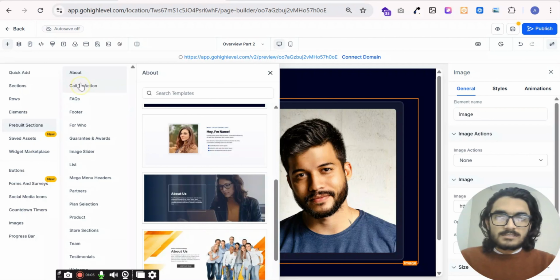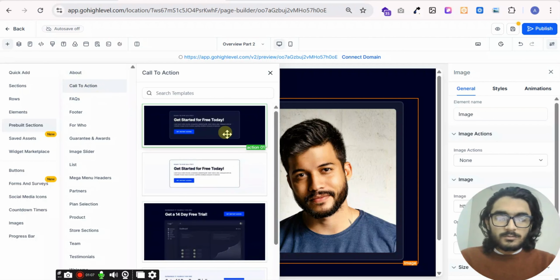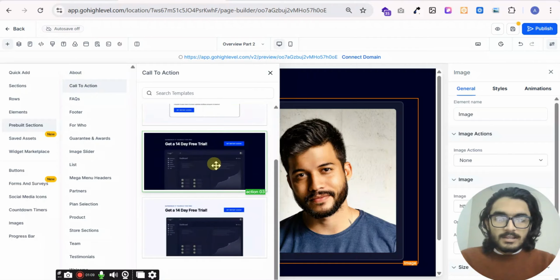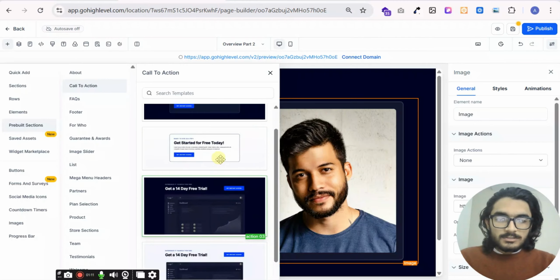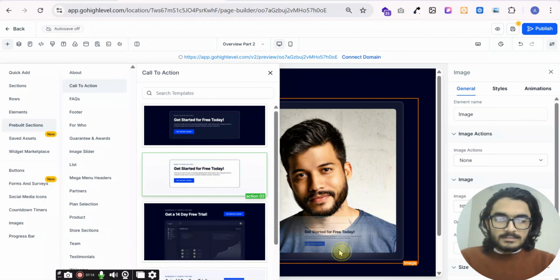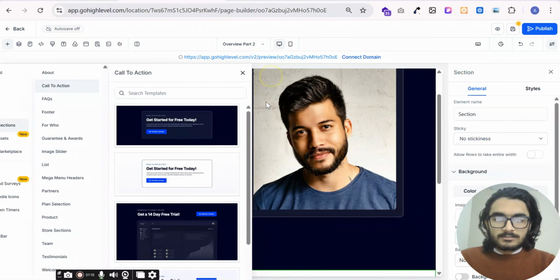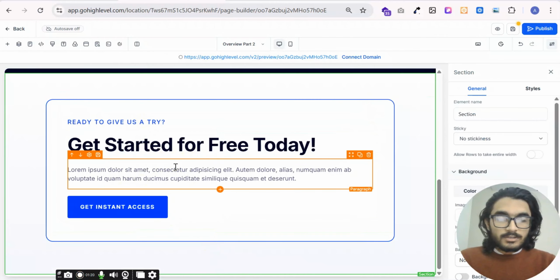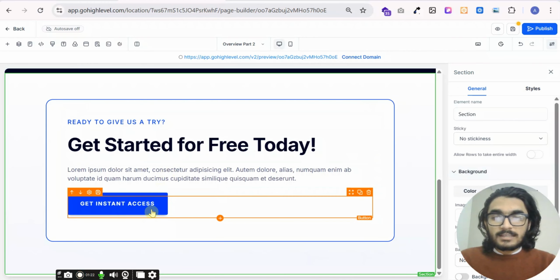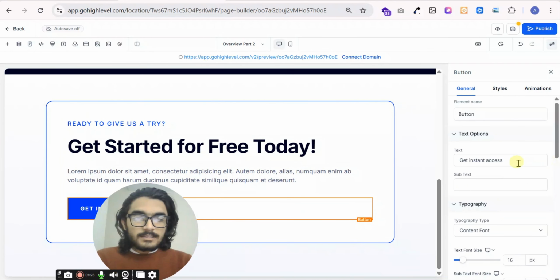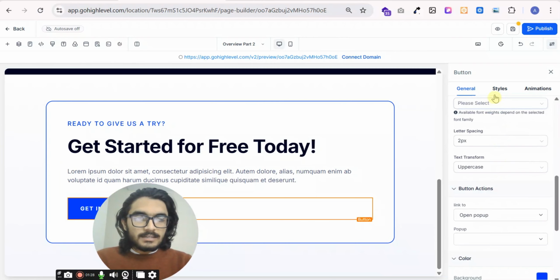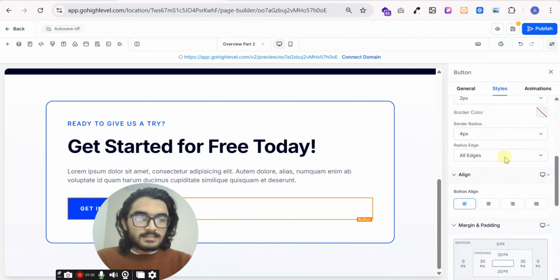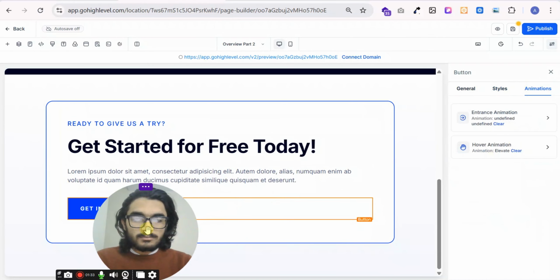Next is call to action. In this section we have multiple formats for the call to action. We select this, then click and drag here, and you can add the data according to your funnel, according to which funnel you are designing. And there is a CTA button. You can click here and then edit all the details inside the settings. You can adjust the styles and add animations on the button section.